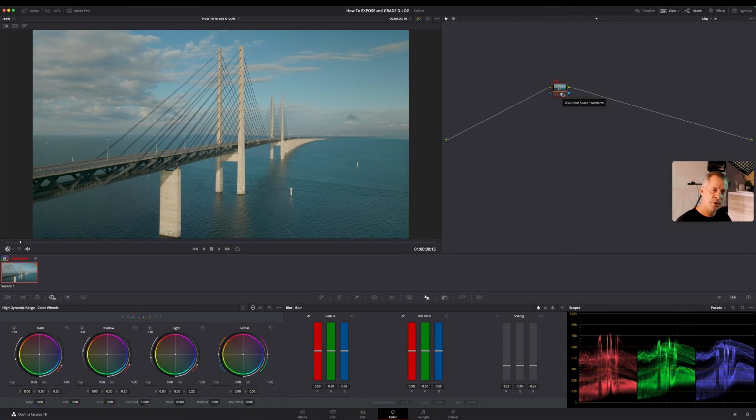This is DaVinci's math for transforming the color space. The principle is the same. You can do everything you do before here in a log state, and everything you do after this node is in a Rec 709 state.